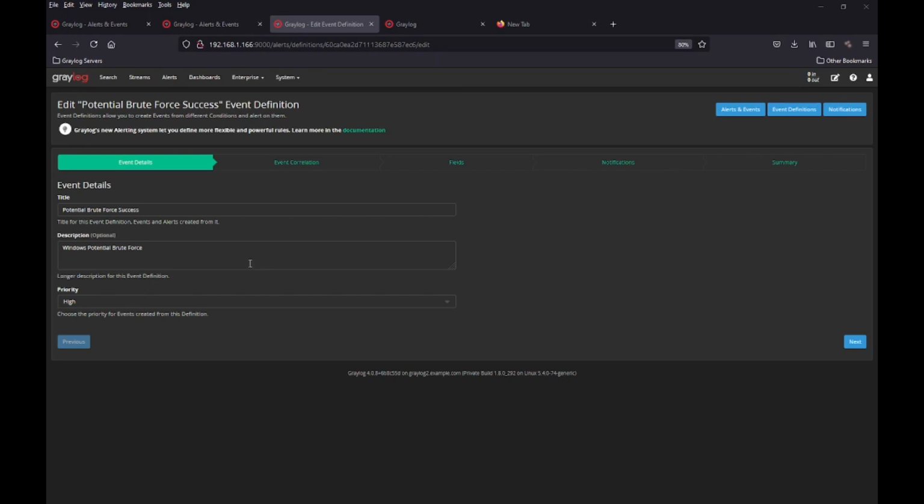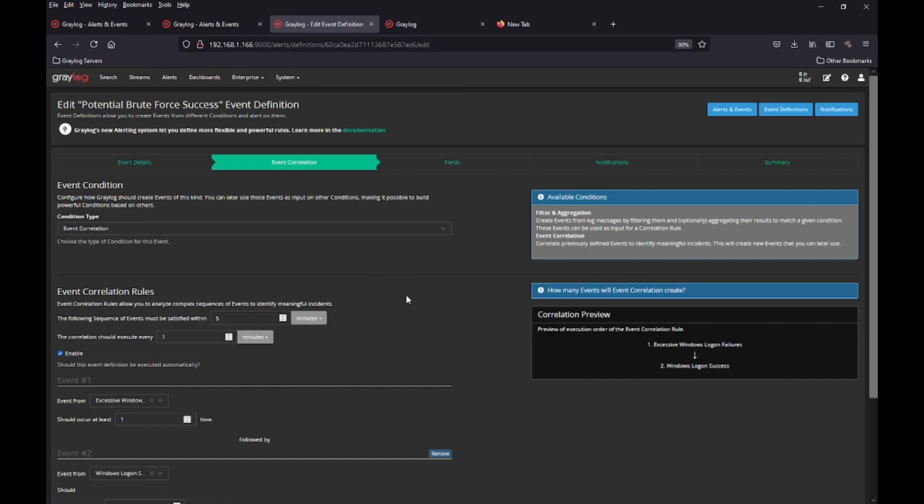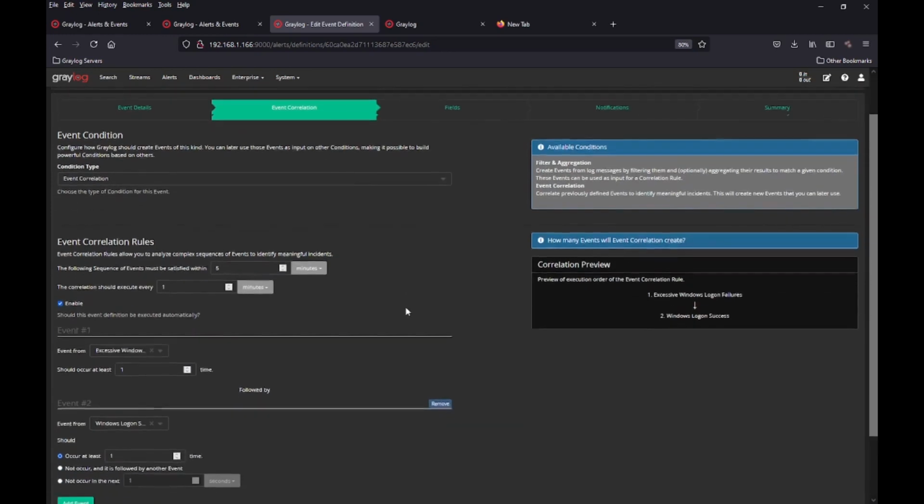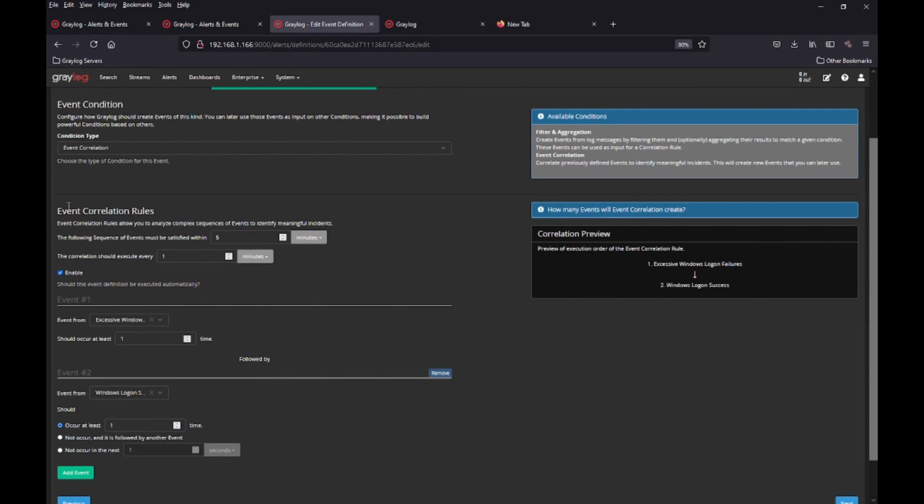Here you're going to see how you take those two together, and you're going to realize that event correlation totally changes the concept of how you're going to use these messages. So in event correlation, we're going to create the correlation so that the sequence of events must be satisfied within 5 minutes. We're going to execute every minute.